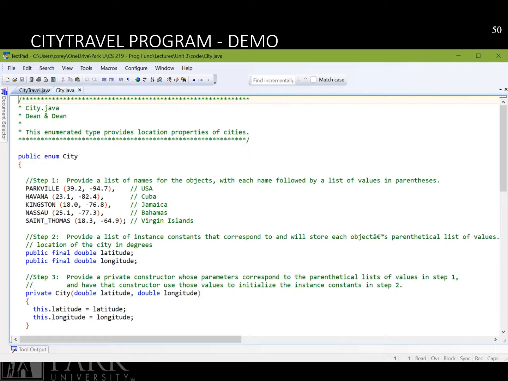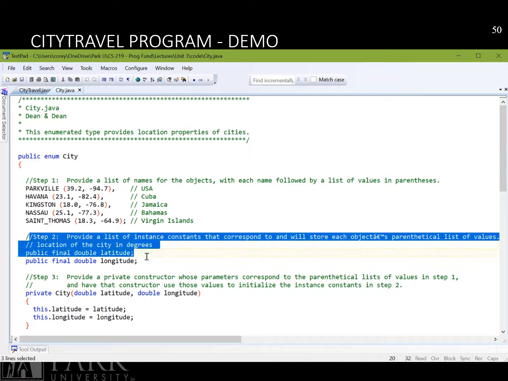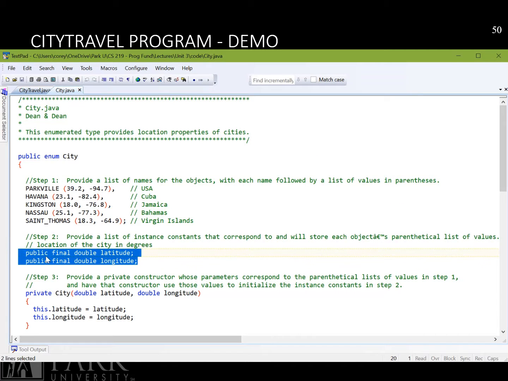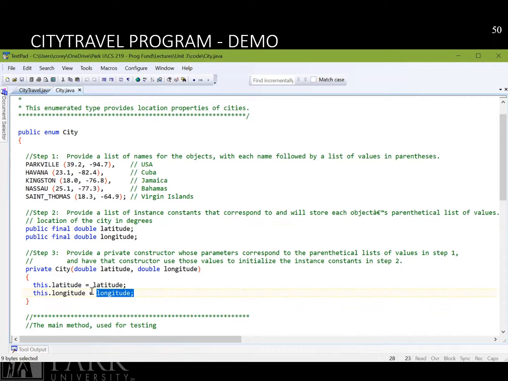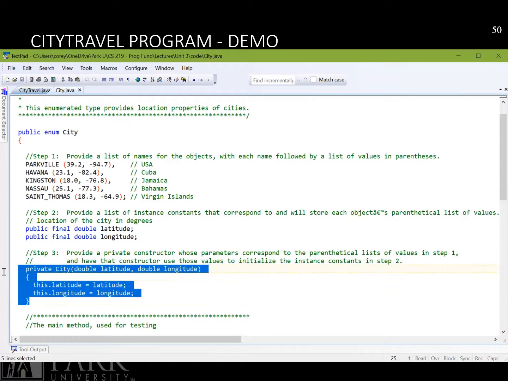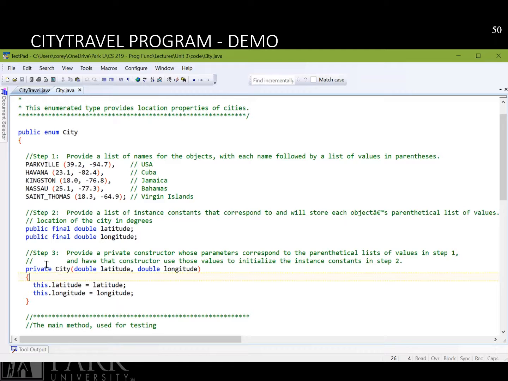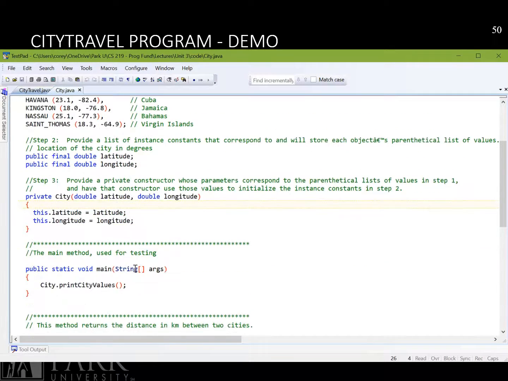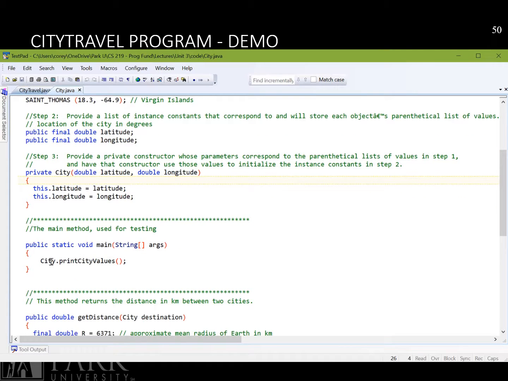So let's take a look at the city enumerated class in an actual program. This is the same thing that we've covered already when we were walking through the steps, right? Step 1, declare this stuff. Step 2, set up our variables that are going to store the values. Step 3, we have our constructor that's going to build them. And of course, it's a private constructor, so we can't just make them willy-nilly. Finally, we have a main method here that will print out the values, so we just do that for testing.